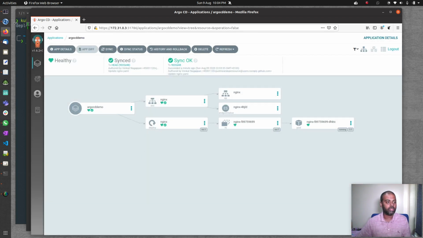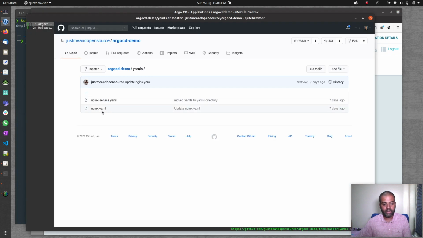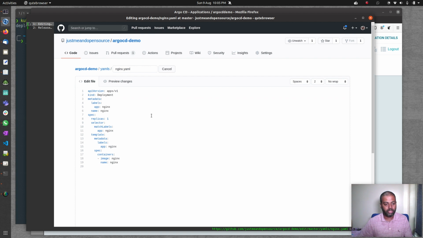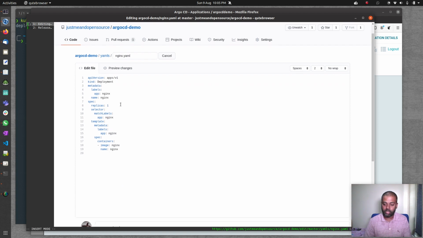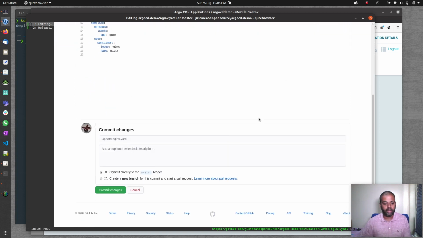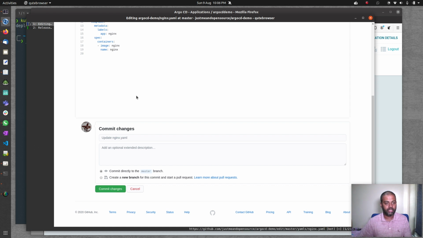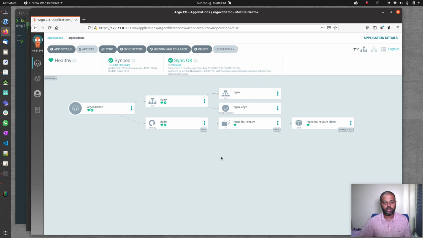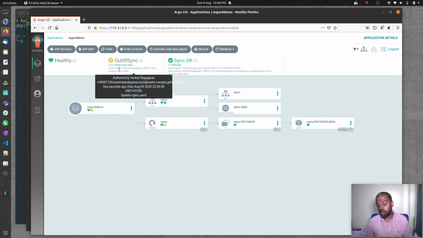So now I'm going to go to my GitHub repository. I'm going to edit the nginx deployment, and I'm going to change the number of replicas from 1 to 3. And let's commit the changes. Okay, so that's done. So back in here, if I refresh, it's refreshing, and you can see here it has gone out of sync.